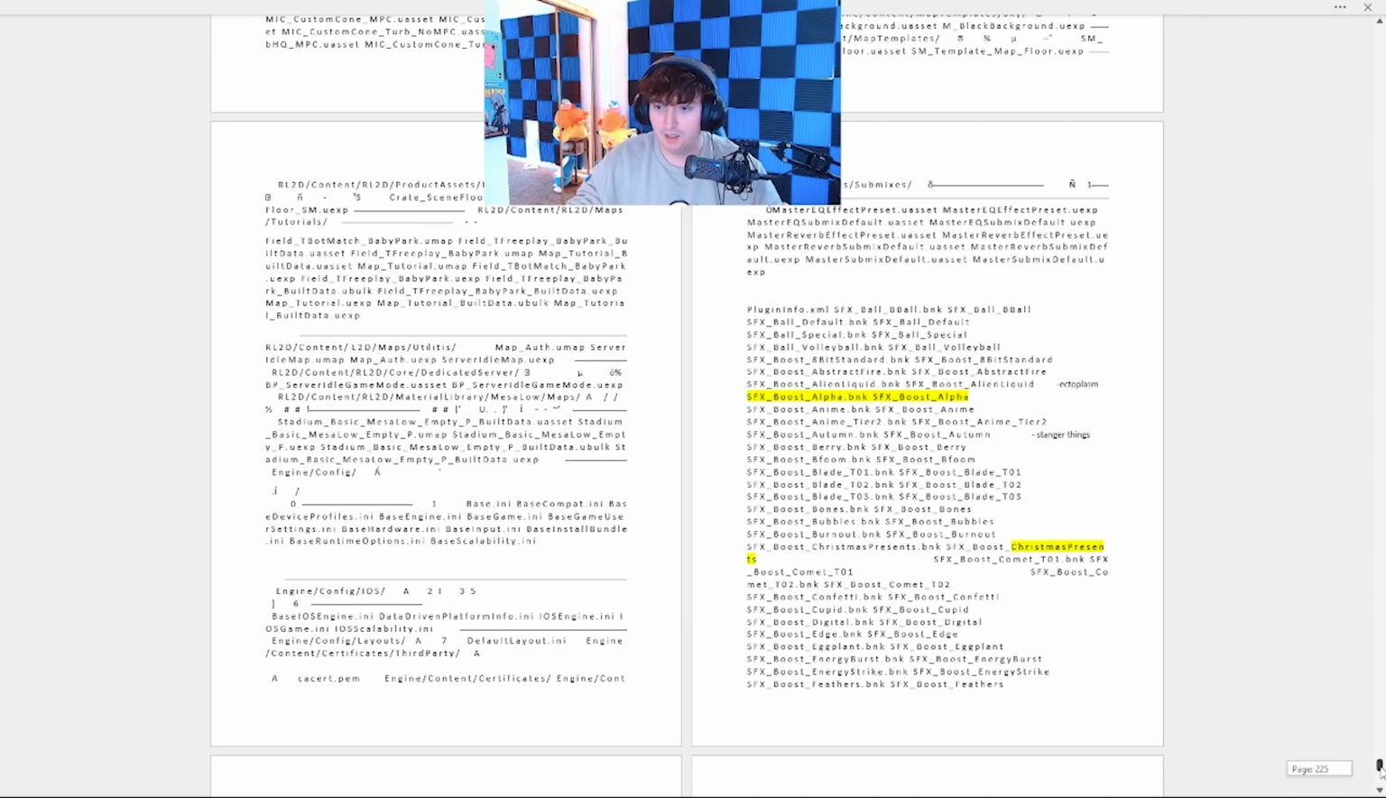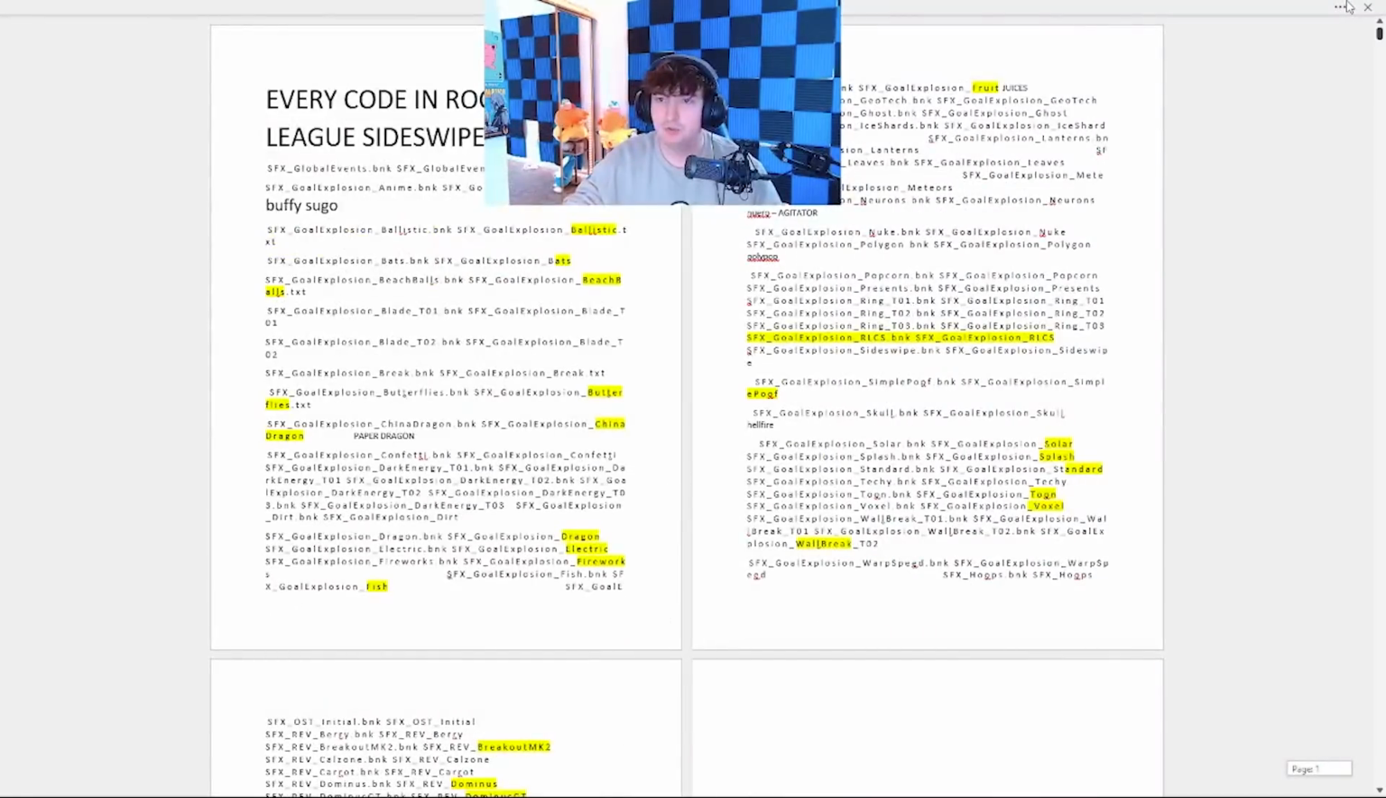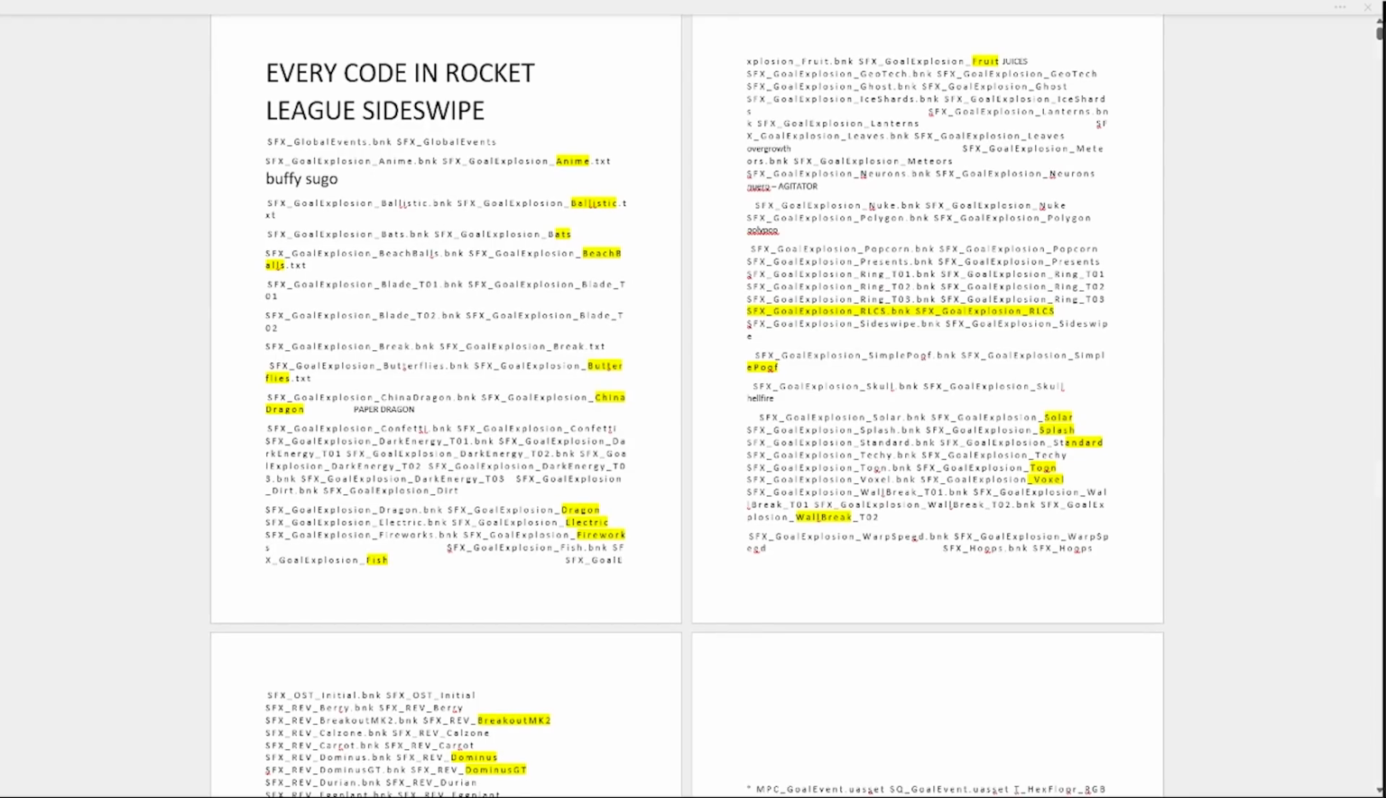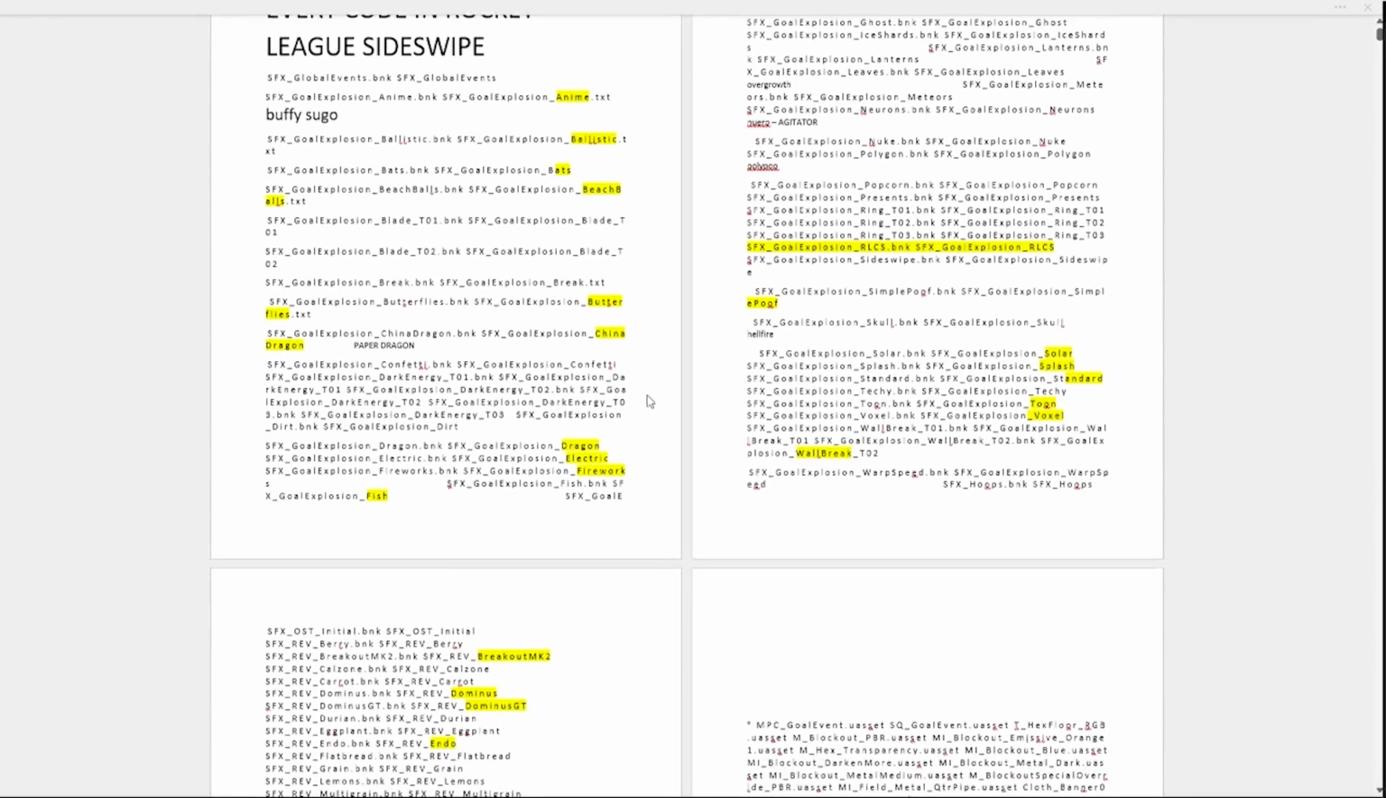So what I'm going to do now is I'm going to hide my camera and you guys are going to be able to look for yourself everything that is in the Sideswipe code.